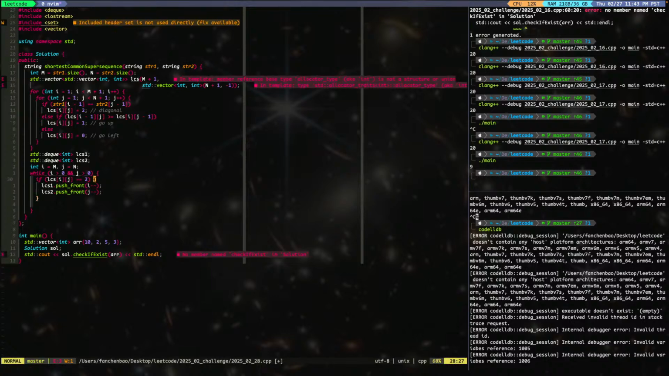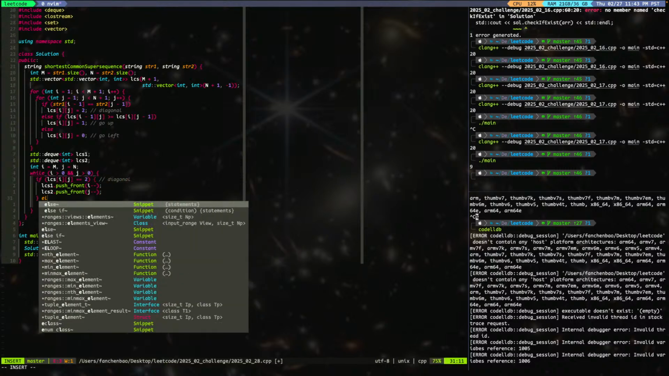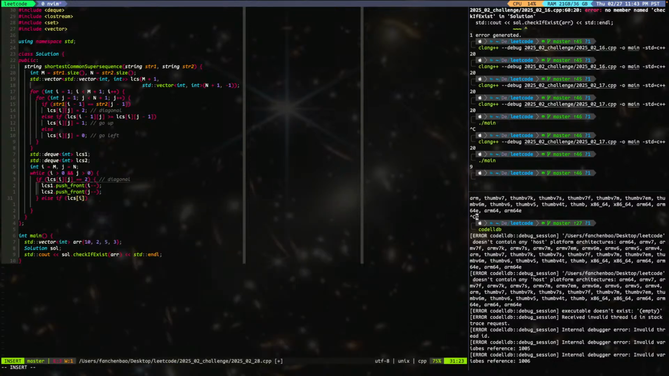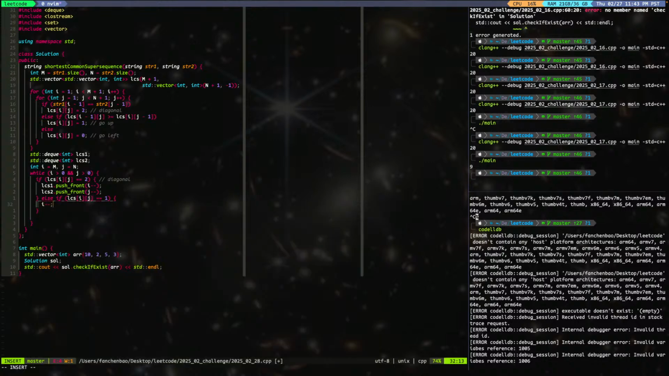So this is a diagonal. Okay, so if LCS I J is equal to 1, right? So this is go up. Then I minus minus. Right, so this is go up. And of course the last one will be J minus minus. Right, so this is not go down, so go to the left.